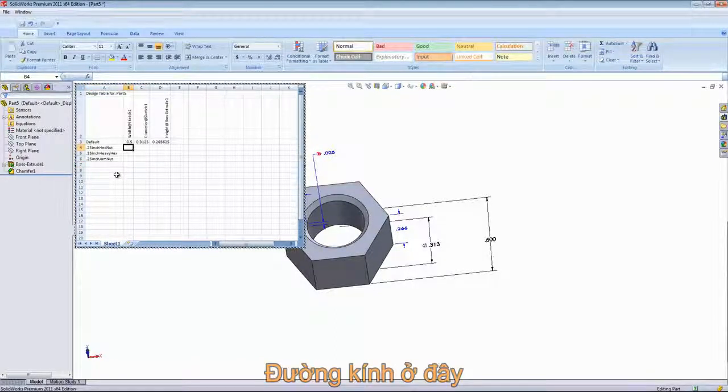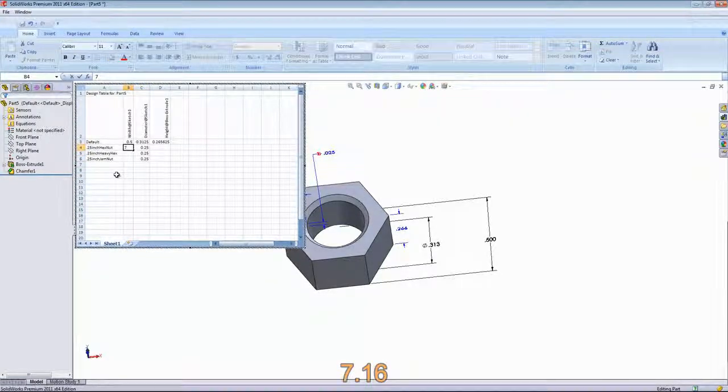So we'll go ahead and add in values here. The diameters of these three are all 1/4 of an inch. The width of the first one here is 7/16.